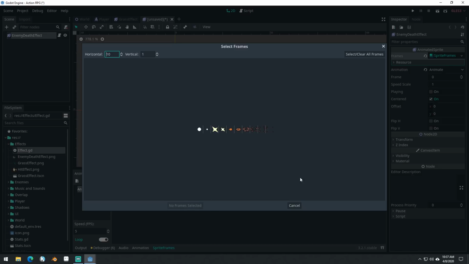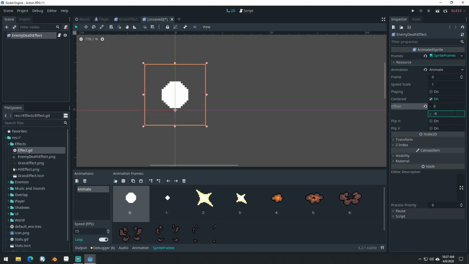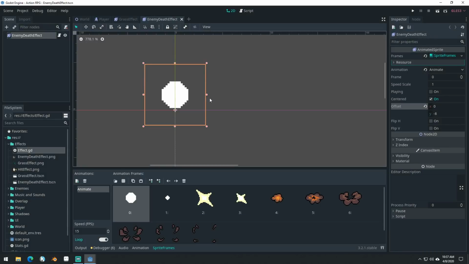10, it looks like. Select all frames. Okay. And we'll do a speed of 15, I think, as well. We'll keep it on centered, but we'll give it a bit of an offset. Let's do -8. I will just push it up just a little bit so that it looks closer to the bat, and then we can save that.